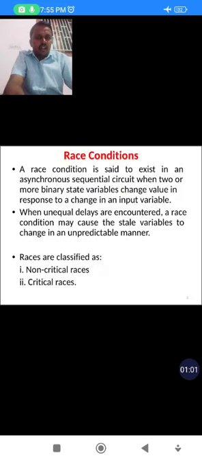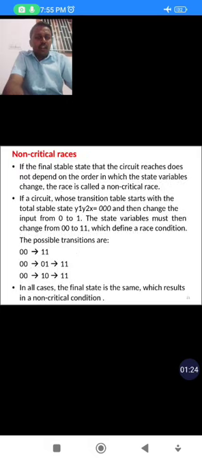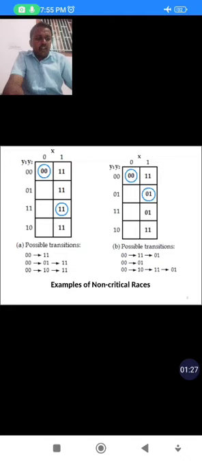First, the race conditions. A race condition is said to exist in an asynchronous sequential circuit when two or more binary state variables change in response to a change in the input variables. Races are classified into two types: non-critical races and critical races.